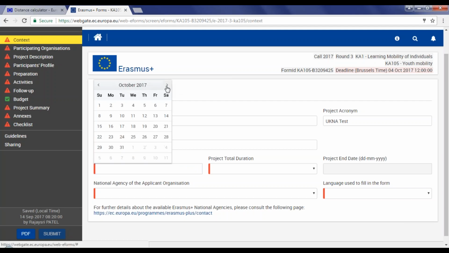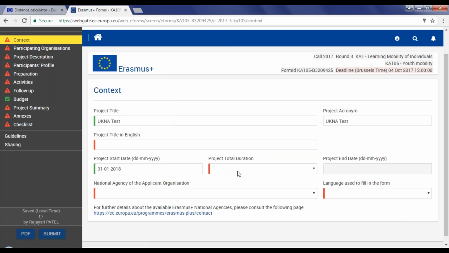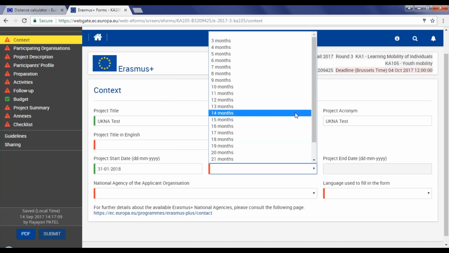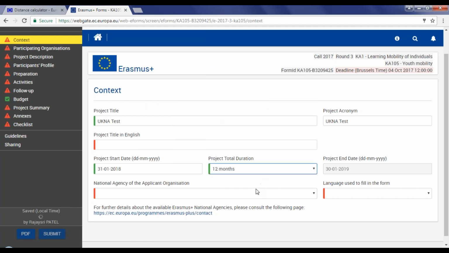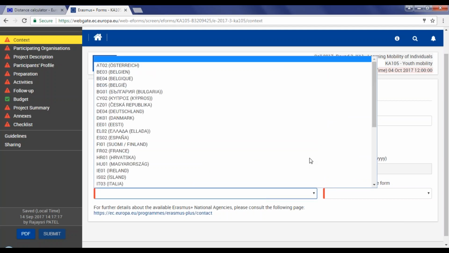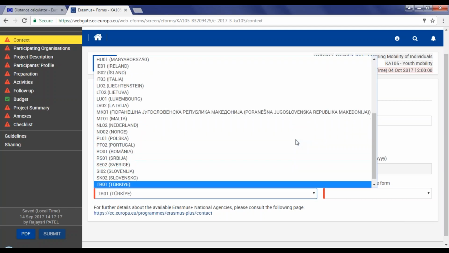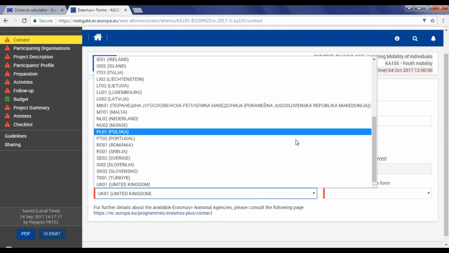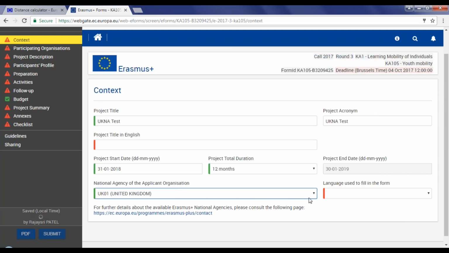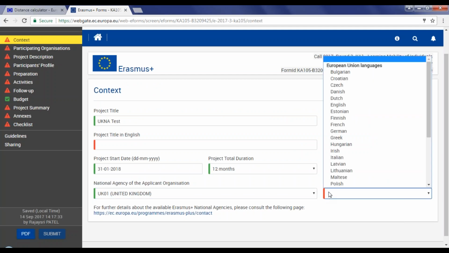Ensure you use the right format of a date with hyphens if you enter it manually. Duration should be between 3 to 24 months and are selected using the drop-down menu. Project end dates will automatically populate. The national agency must be UK 01 United Kingdom, and the language selected must be English. The overall project duration will need to encompass all project-related activities from promotion and recruitment through to evaluation and dissemination.